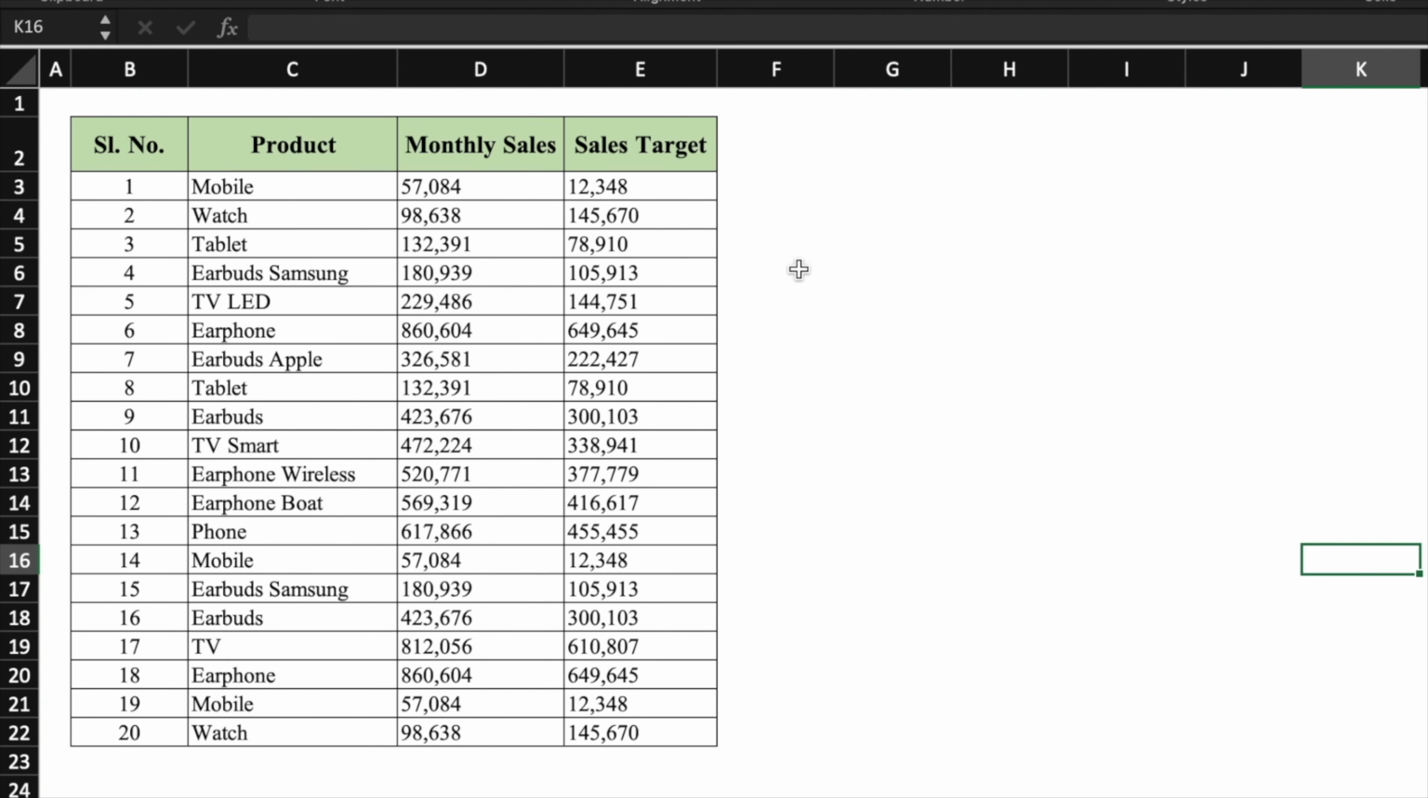This is the data in which we have got product along with monthly sales and sales target. But a few items and their sales got inserted twice by mistake, such as mobile. We can see mobile over here. Watch is over here, meaning it's repeated. Now we will have to remove all the duplicate entries.